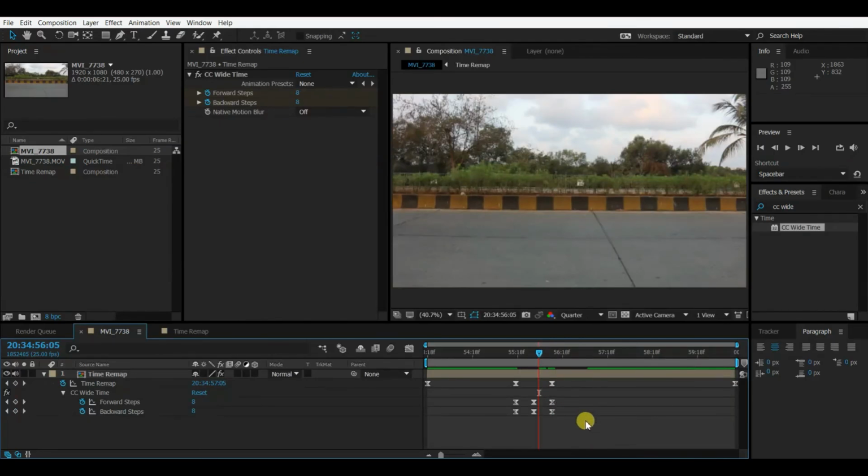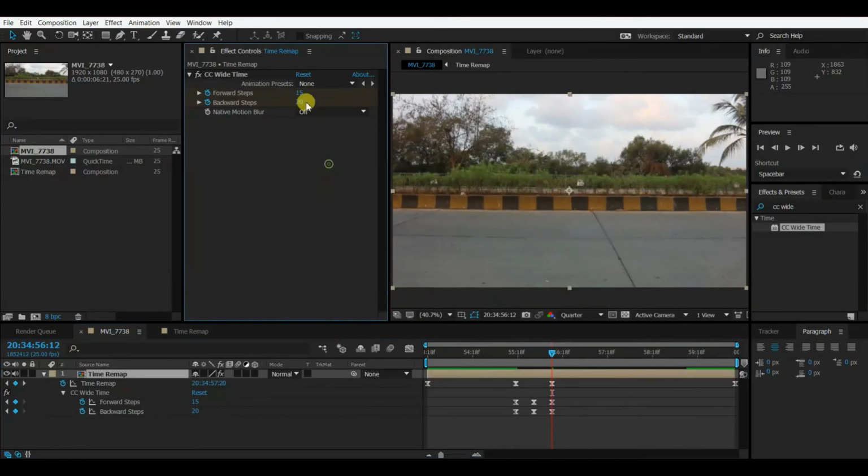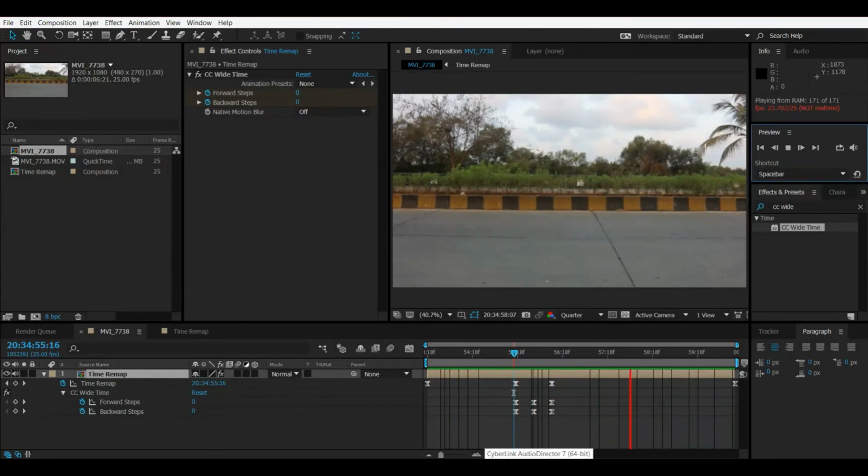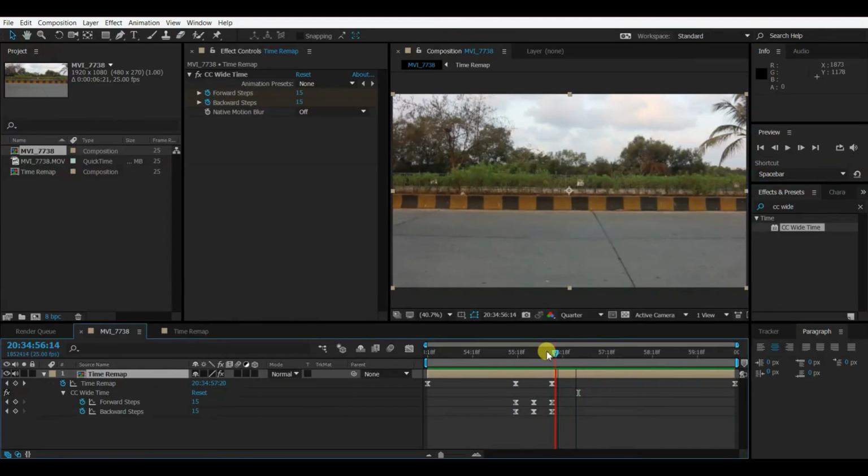So you can keep on adjusting these forward steps and the backward steps. And as I said, to make it more realistic and more convincing, I would recommend you use CC Force Motion Blur, and trust me, that's going to take this effect to the next level. But that's for you guys to do, so I want you to try it yourself and share the results with me. That will be awesome. And you can request if there are any other effects that you want to learn, you can comment, and I'll be glad to oblige.